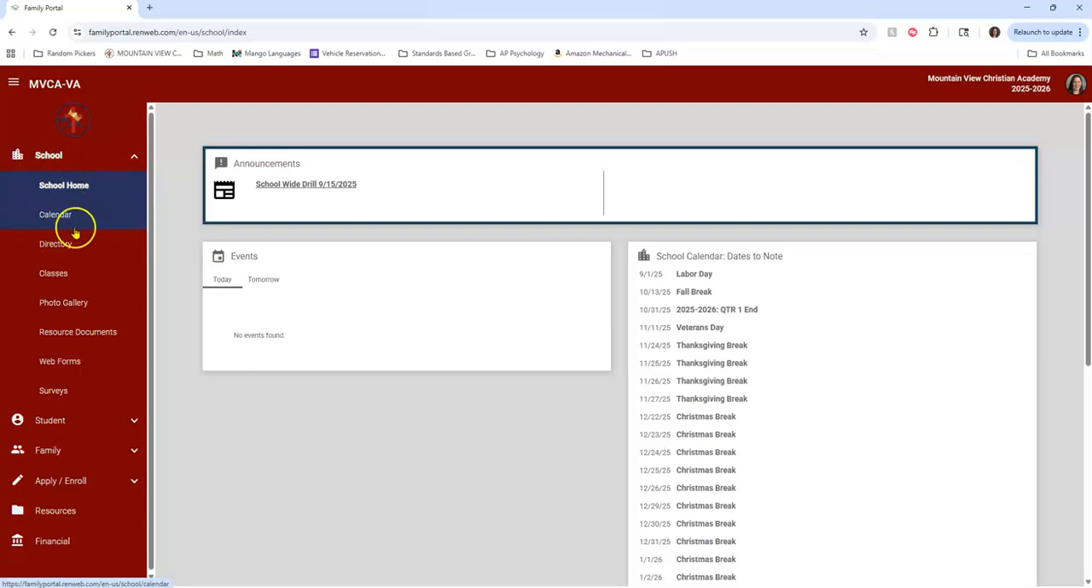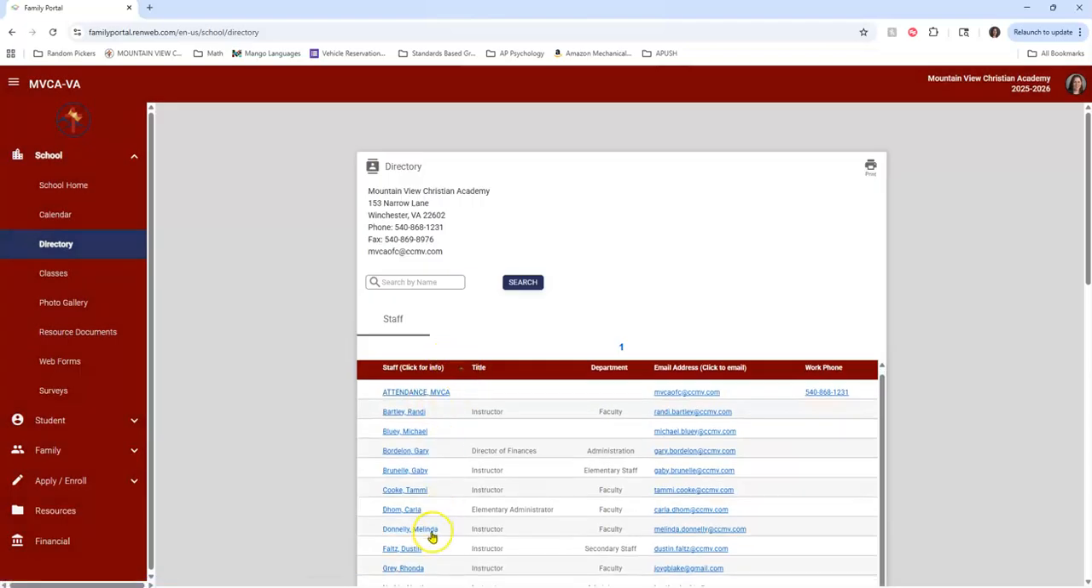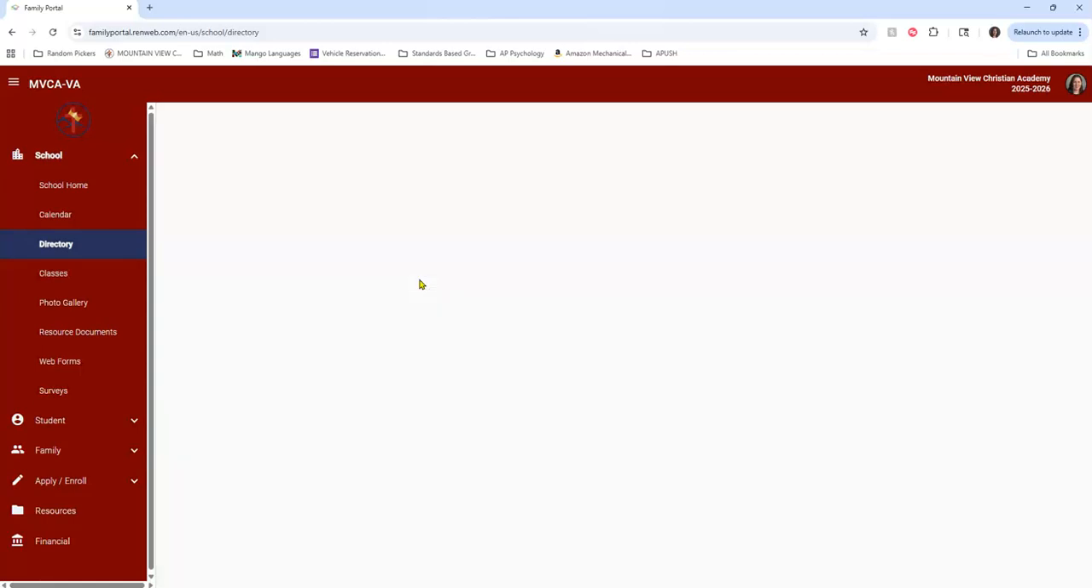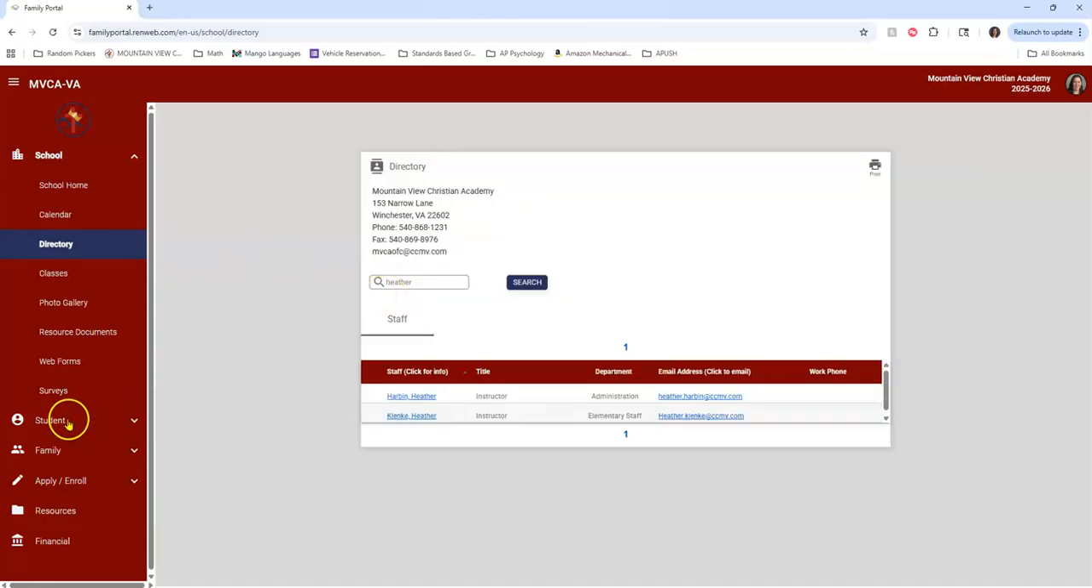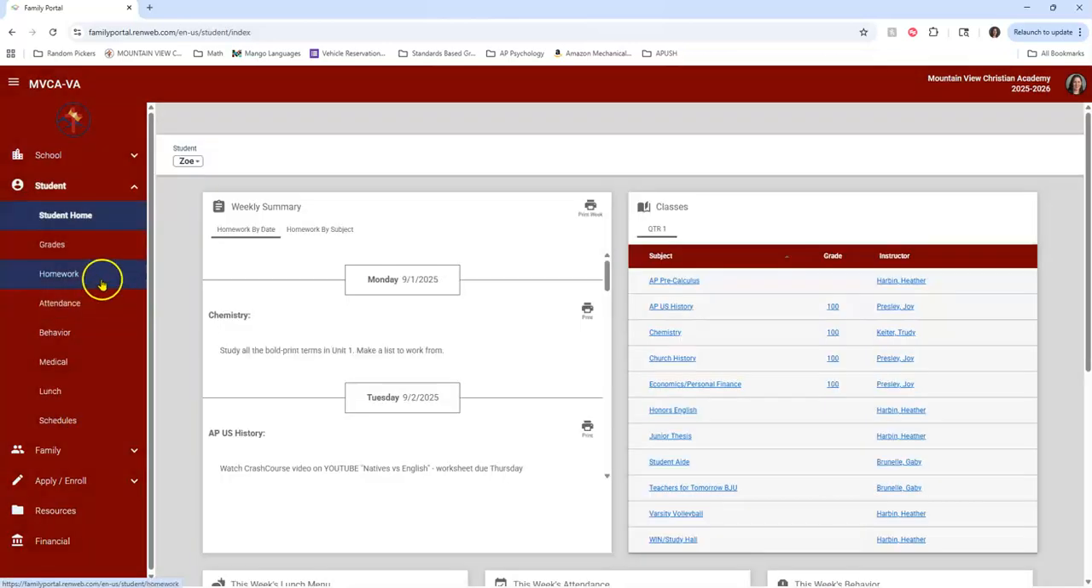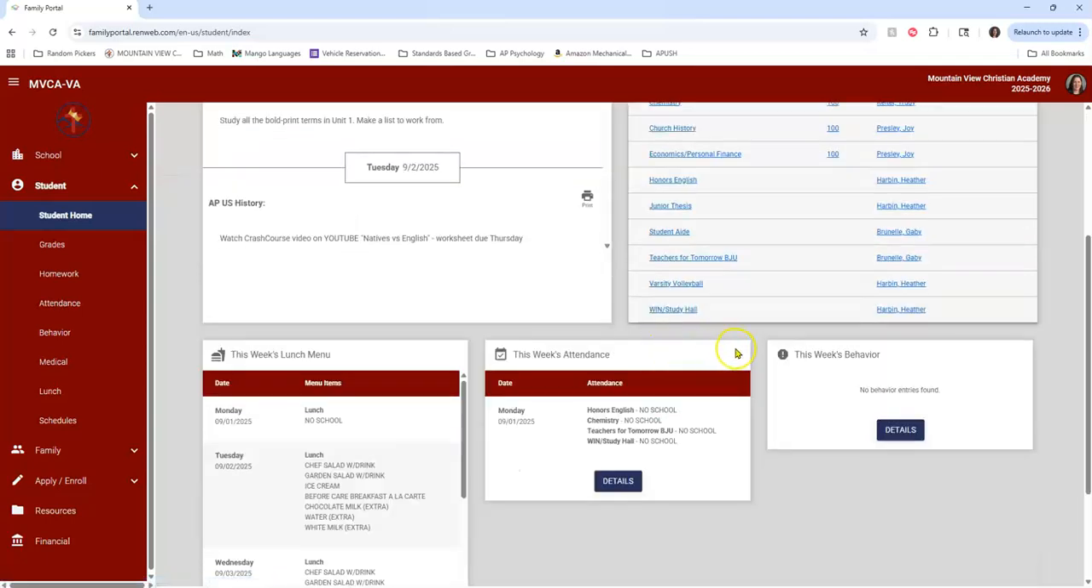Again, you can use the school tab to look at the school calendar or to contact any of your child's teachers or classmates. You can just search for a name right up here. You can use the student section to check your own child's personal grades, homework assignments. Again, you'll find the teacher names as well, so you can contact teachers. You can also manage their lunch orders, check out their attendance, behavior, and medical.